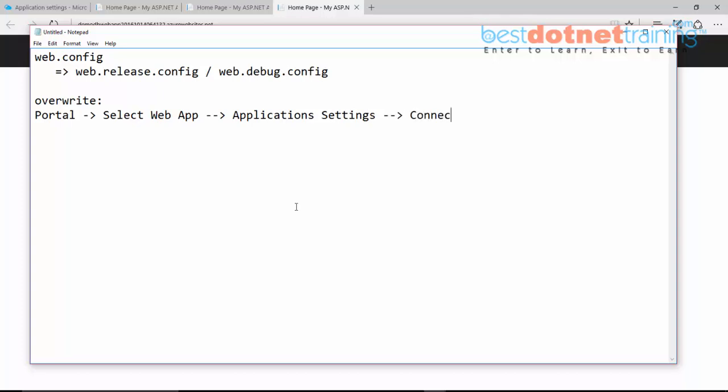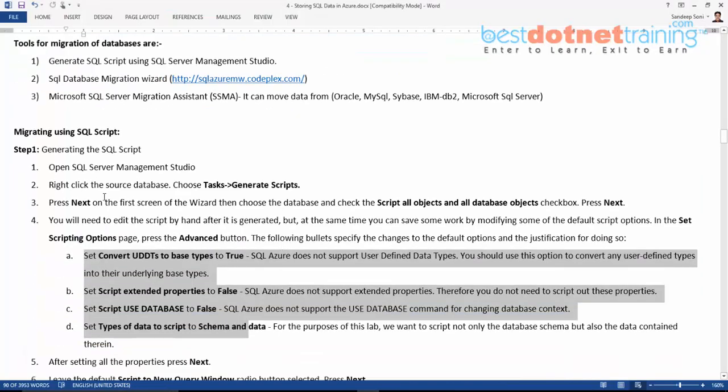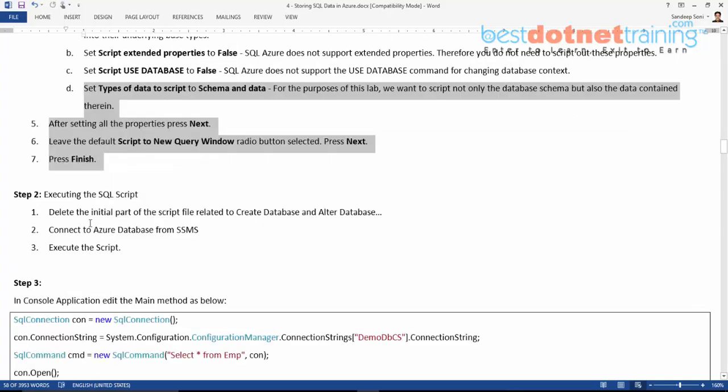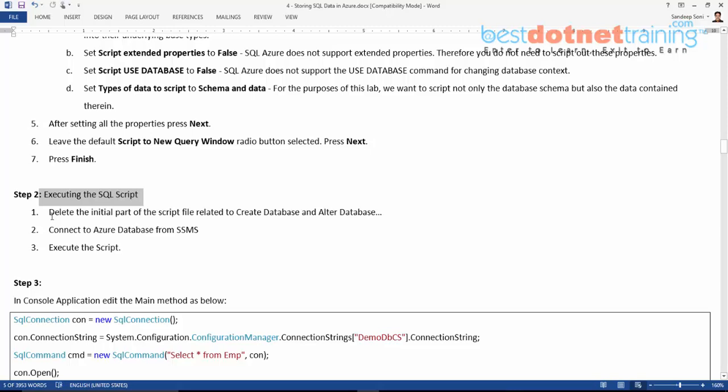I have demonstrated the same in the handout here. Step 1, generate the SQL script. After we have the SQL script, we execute it, deleting the initial part of create and alter database. After that, this is the code which I wrote in my index method. This is what I have written in the view, and in web.release.config and debug.config, we have to provide the connection string and then publish. Simple steps.